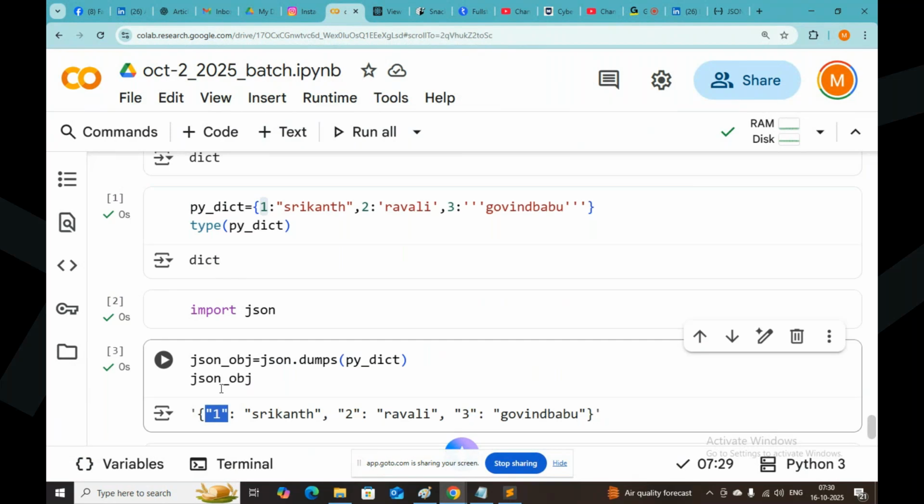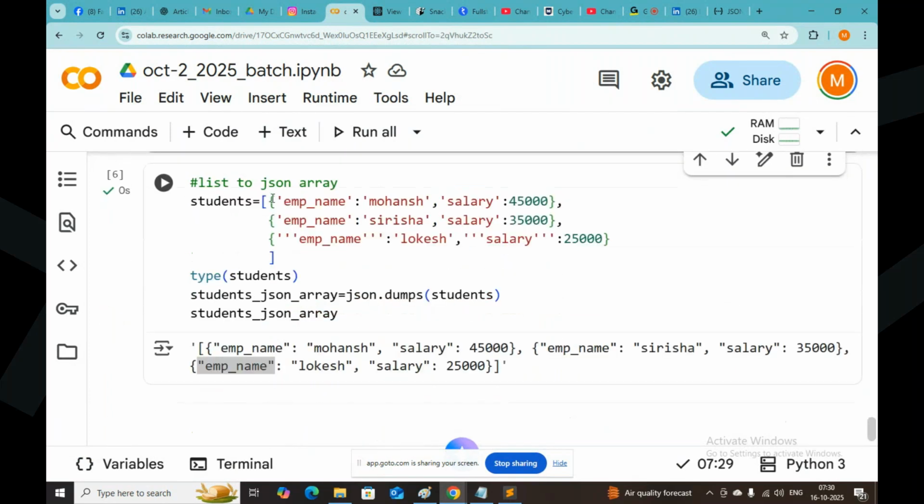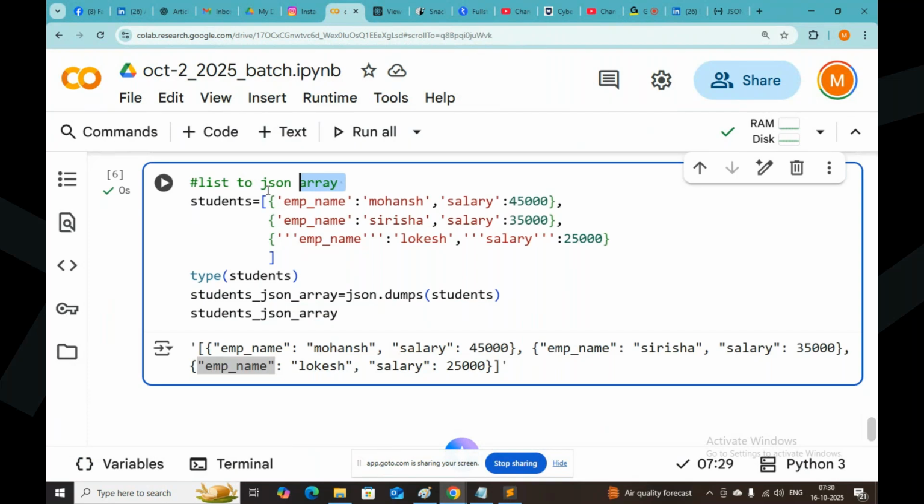But the data you give needs to be proper data. Otherwise, it will not be able to convert it. Okay, so this is possible. The list is dumping into JSON. Can I try a tuple? Is a tuple converted into a JSON array?